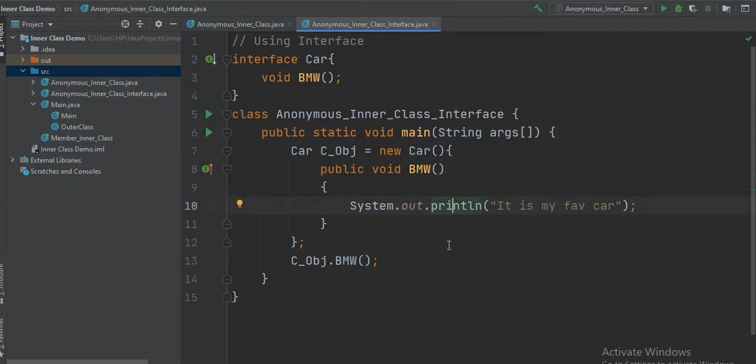And this anonymous class has some negative and some positive points. The negative point is that you cannot reuse this class because this class has no name, it's just an anonymous class. And the positive point is that it will save your memory because you're not creating a class in actual. And later we can just call this BMW using the object name that we created, that is c underscore obj. And when we run this program, we'll see that it is my favorite car.